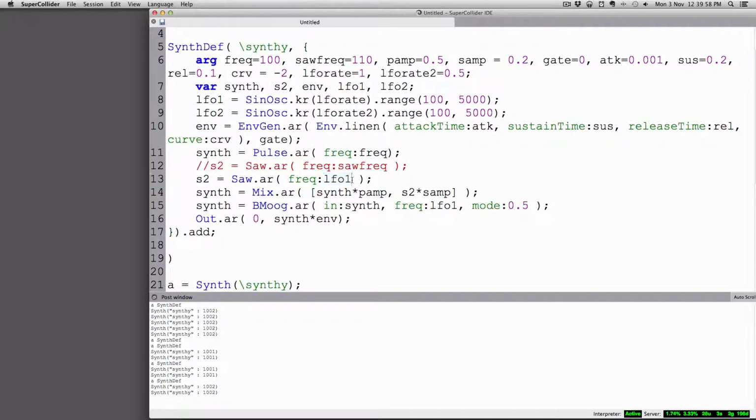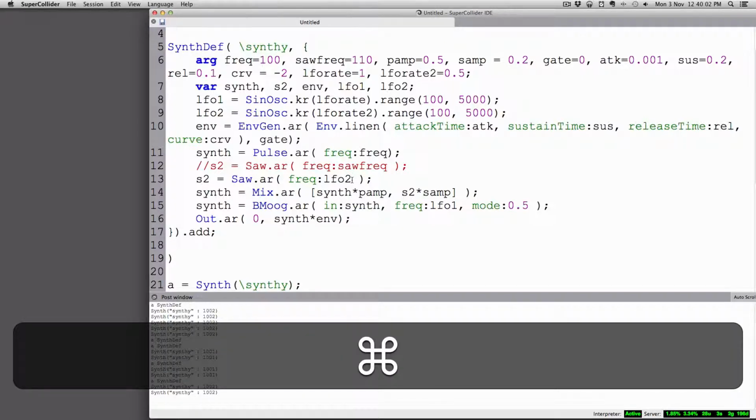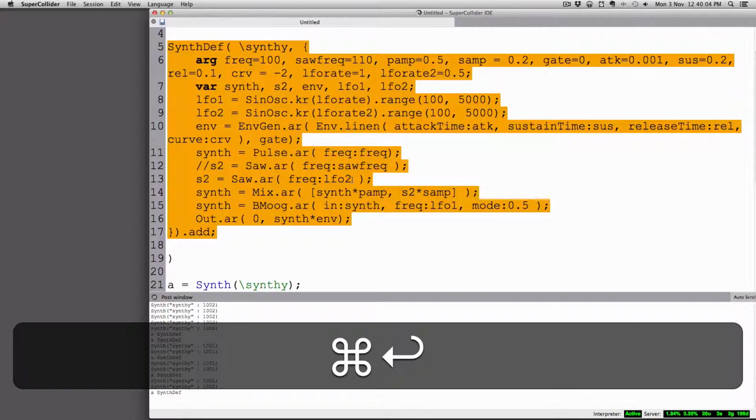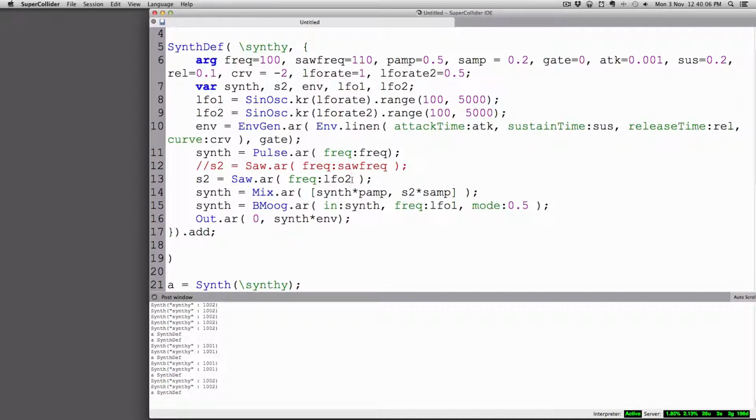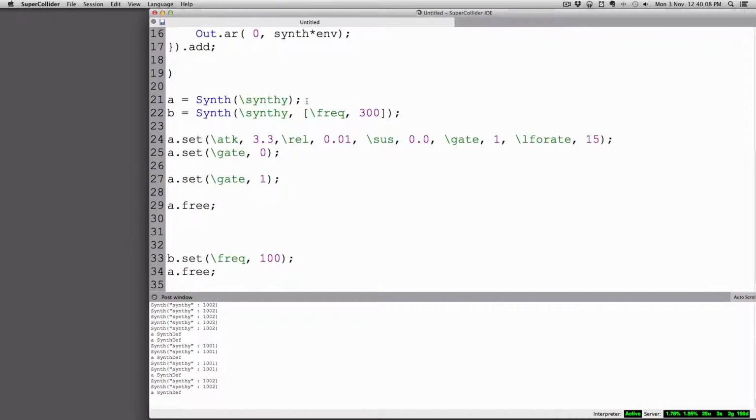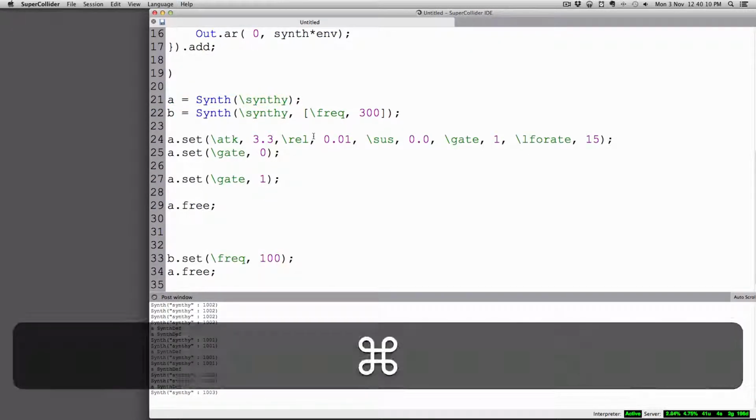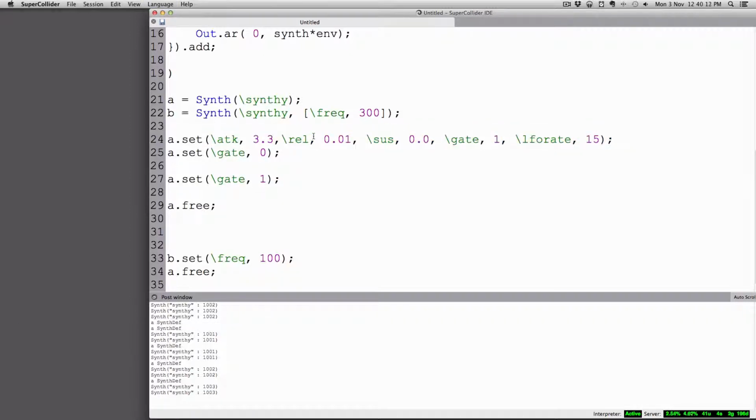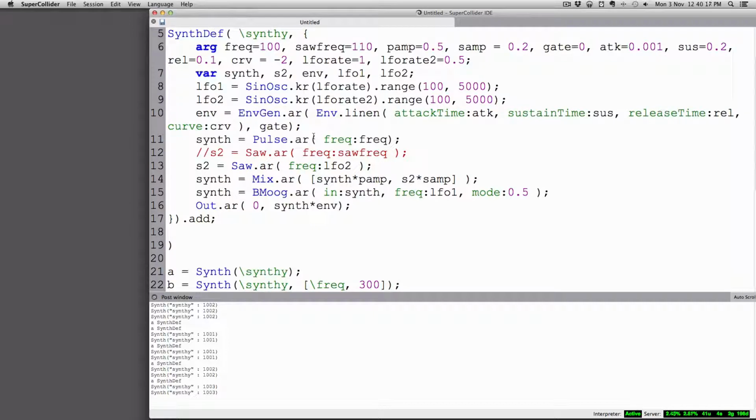So if we want our sawtooth wave frequency to be modulated by the slower one, we'll go ahead and do that and send that, and send this. Okay, so you see you have the independent modulation there as well. Okay, so let me just show you a couple other things to do as well.